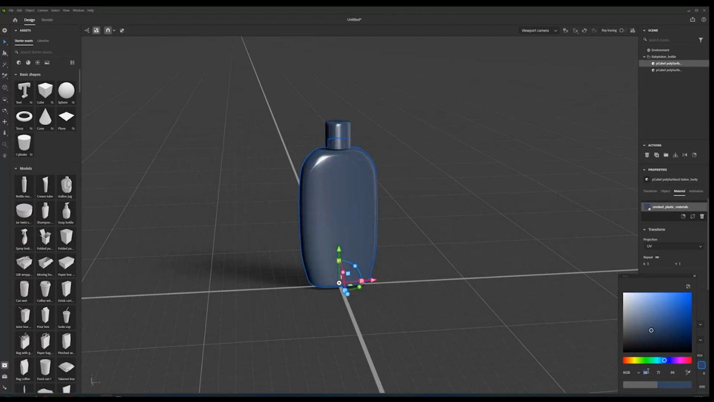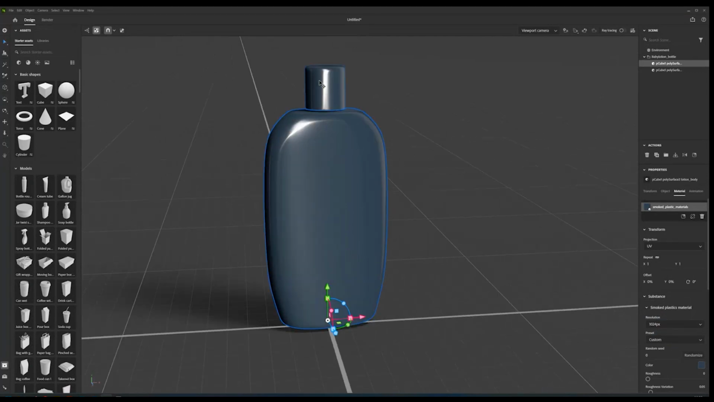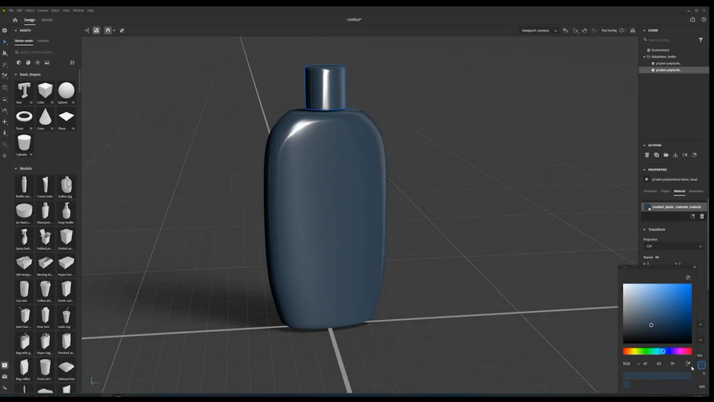So maybe I'll give a value. Okay, something like this. I have applied it already, but you can see the cap also got the same color. For the cap, I want to apply a different material. So I will select the cap. This is the cap. And now I will apply a different color on the cap. So maybe I will select a different color.